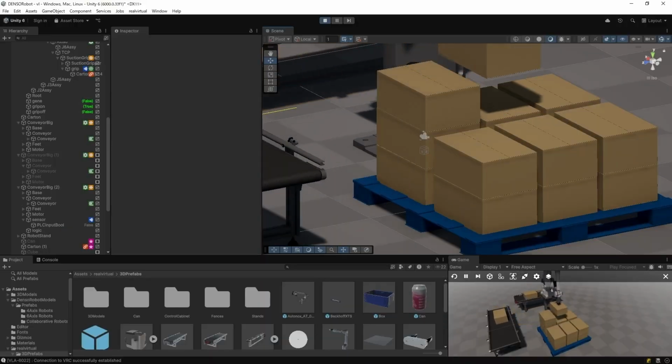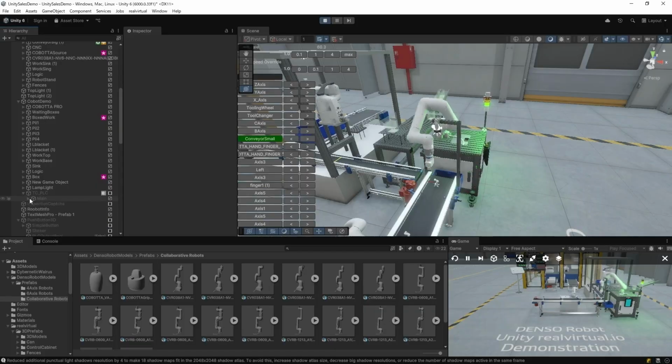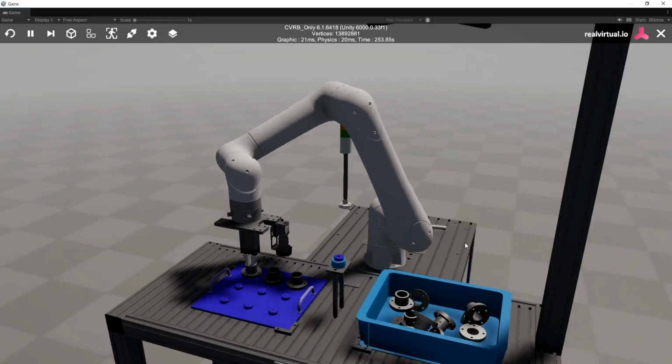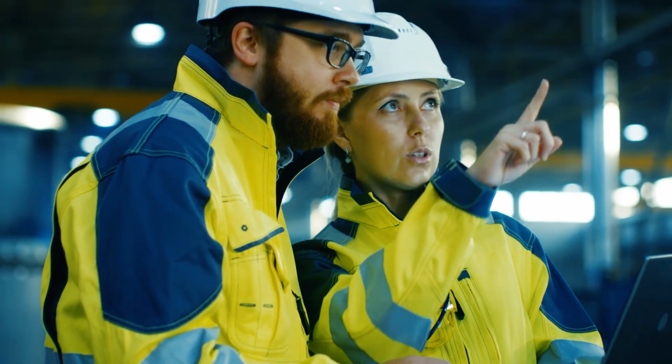Digital twin software allows you to easily simulate entire pieces of production equipment, from design and verification to operation and improvement. Digital twin technology can help bring your manufacturing to the next stage.